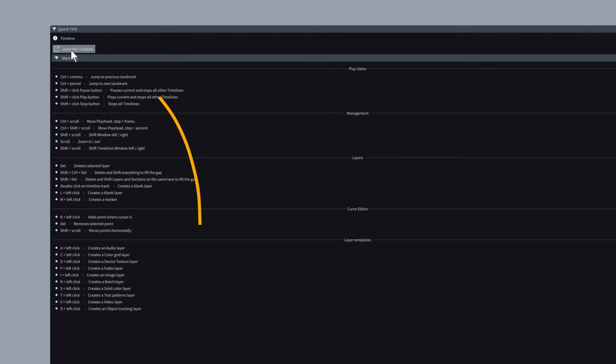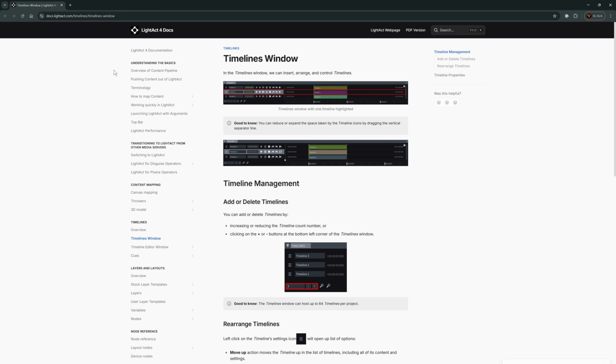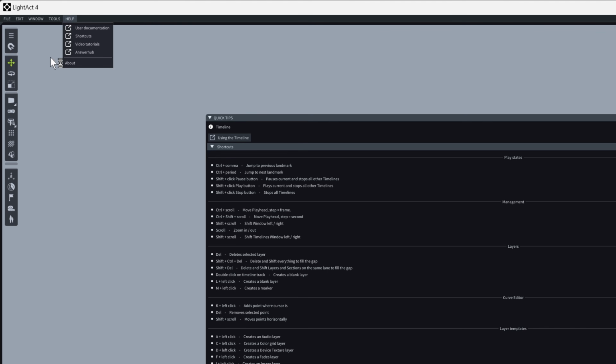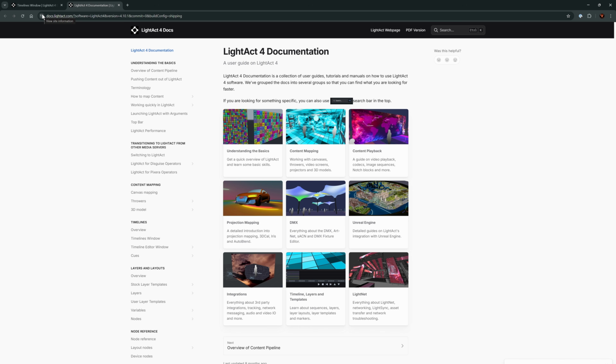Another way we can get help on our LightAct journey is to head to the user manual. This icon at the top of the quick tips panel will take us there, or we can access it via the help menu at the top of the interface too.